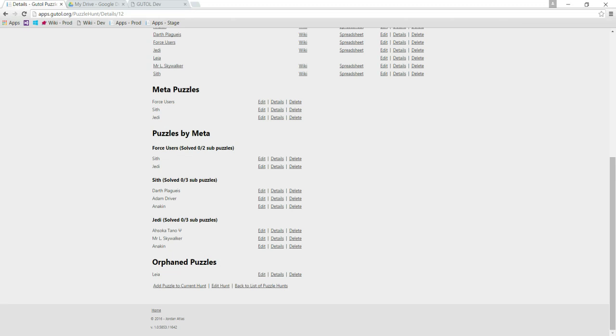In this case, let's say the hunt develops again and we find out that there are two puzzles listed on this page that are both sub-puzzles of the Anakin puzzle that we didn't know. In this case, the two puzzles are Leia and Mr. L. Skywalker. So I could go into Leia and attach it to the Anakin puzzle, and then go into Mr. L. Skywalker and attach that to the Anakin meta puzzle. But there's a faster way to do it in the current version of the website.